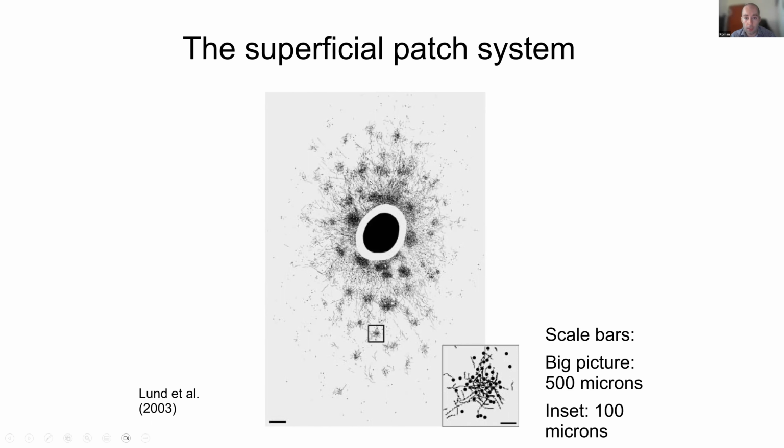And here you see an image where in the middle, in black, is the injection site of a tracer, and this tracer labeled those patches. So you see those regions which are not uniformly labeled, but you see those patches. And so for some reason, this site in the middle is connected in a patchy manner to its surrounding cells.